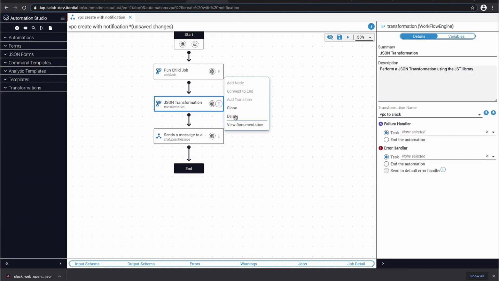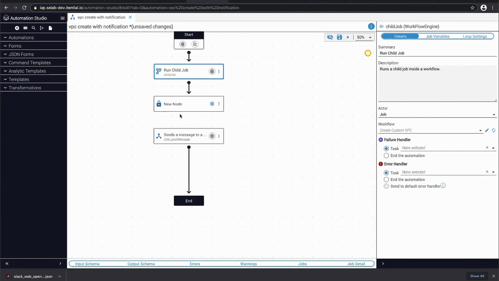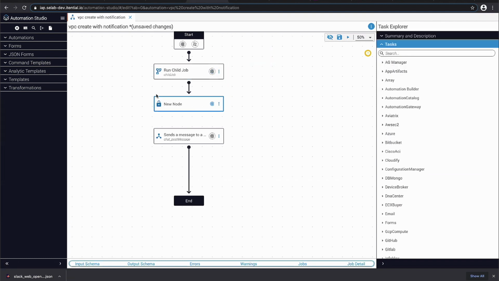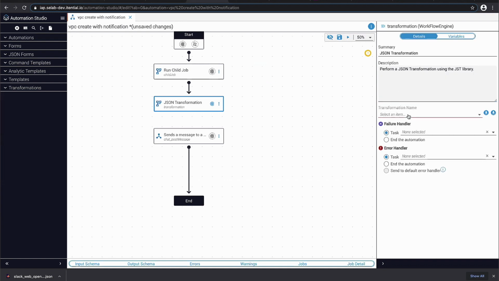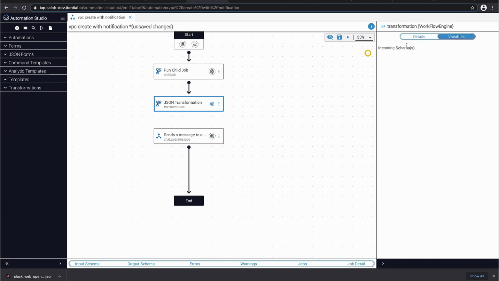Let me just delete that task and try again. So we're going to add a node here. It is the transformation. Transformation, here we go. VPC to Slack. I should find it somewhere here. And I need to add that to my end task here. Okay, let me run this.